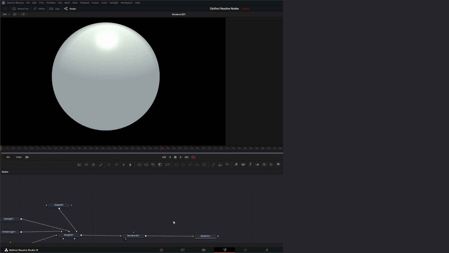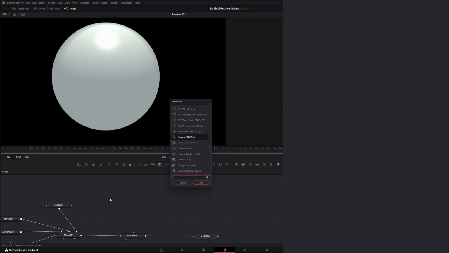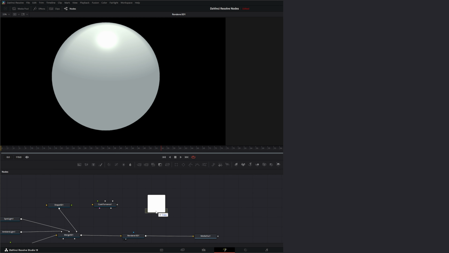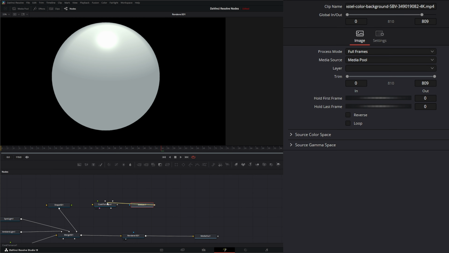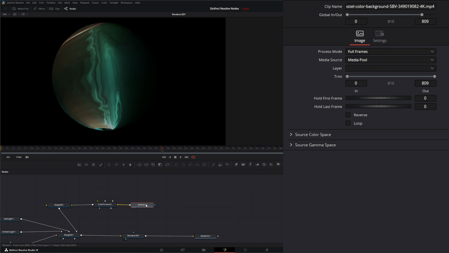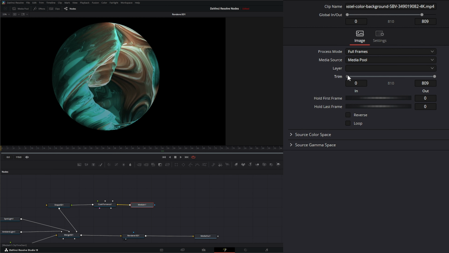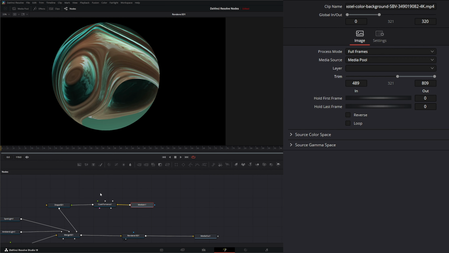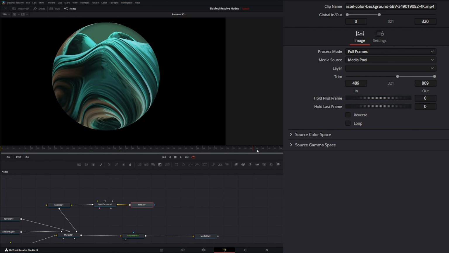So let's go ahead and delete this. And first we're going to create a material because we need multiple materials and a different setup for this to work. So first let's go ahead and bring in a Cook Torrance node. And we're going to bring in our media, and let's input that into our diffuse color. Let's input this into our material. And I want to go ahead and offset this material a little bit. There we go. So we've got a material on our sphere.